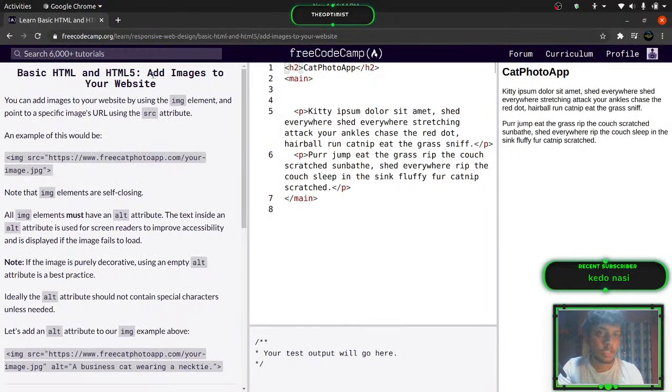Basic HTML and HTML5: add images to your website. You can add images to your website by using the img element and point to a specific image URL using the src attribute. Okay. And an example of this would be img src equals https://www.freecodecamp.com blah blah. And note that image elements are self-closing. Yeah, obviously. I shouldn't have said obviously.